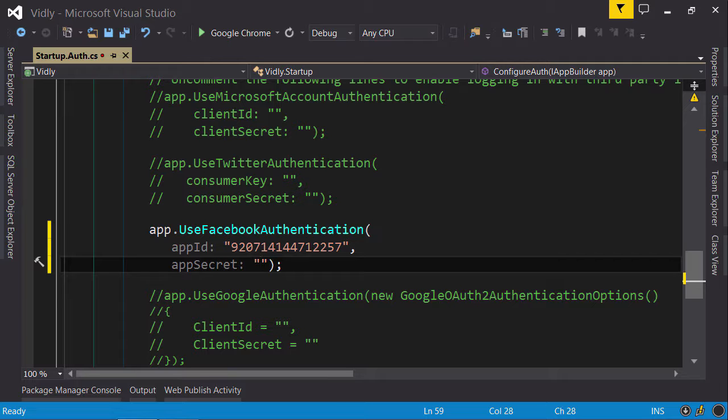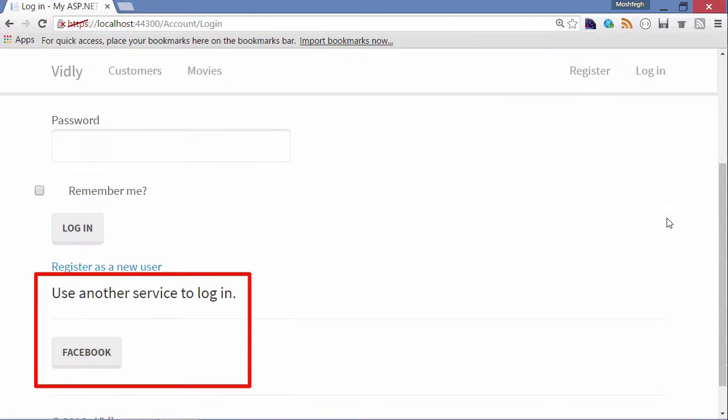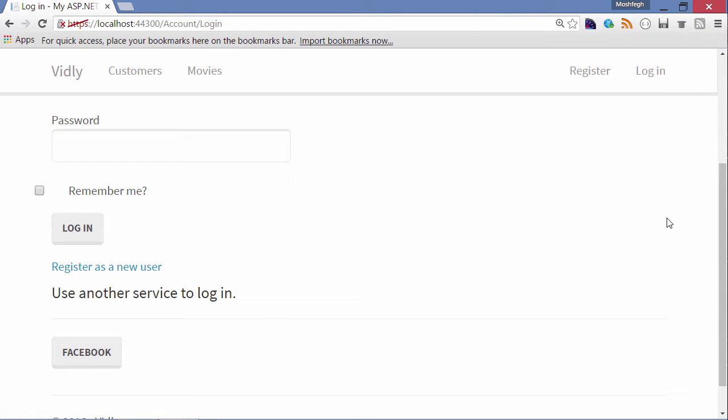So you see, using social logins is pretty easy. We just need to register our application with an external authentication provider, get an app ID and a secret, and then come to this class and enable this piece of code like use Facebook authentication. Now let's test this. If we go to the login page, scroll down, we see a new section here, use another service to log in. and you see the Facebook button.